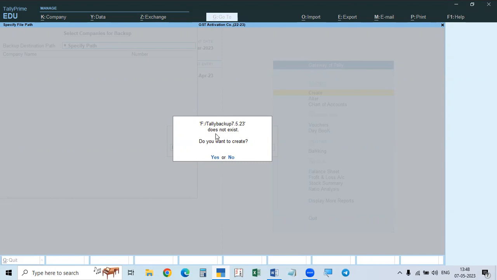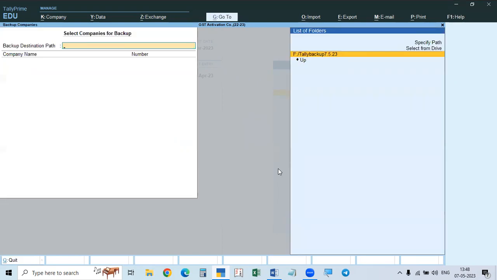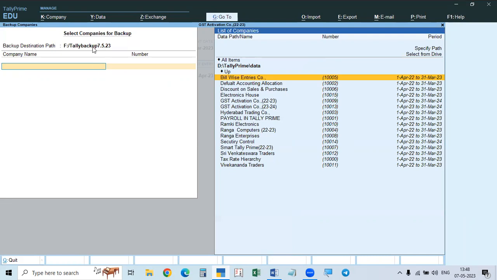That is, the folder does not exist. Do you want to create it? Say yes. So it will create the folder. See, it will create the folder. Then enter, it will come here.